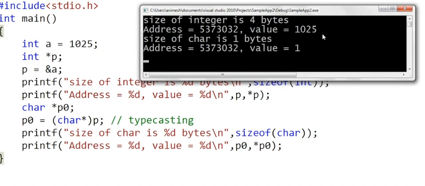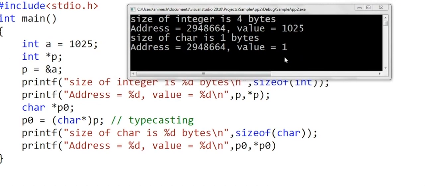By dereferencing the integer pointer, we are getting the value 1025. Now the next line of output is size of character is 1 byte. Address is 5373032, which is the same address as we have in the second line, but the value this time is 1. Now why is this value 1?